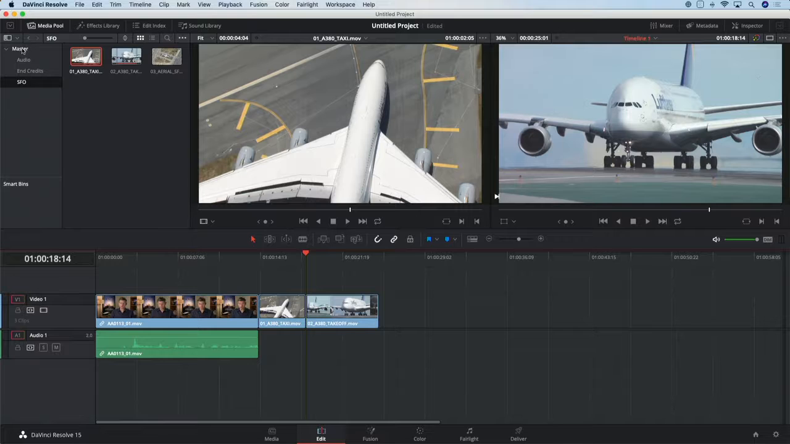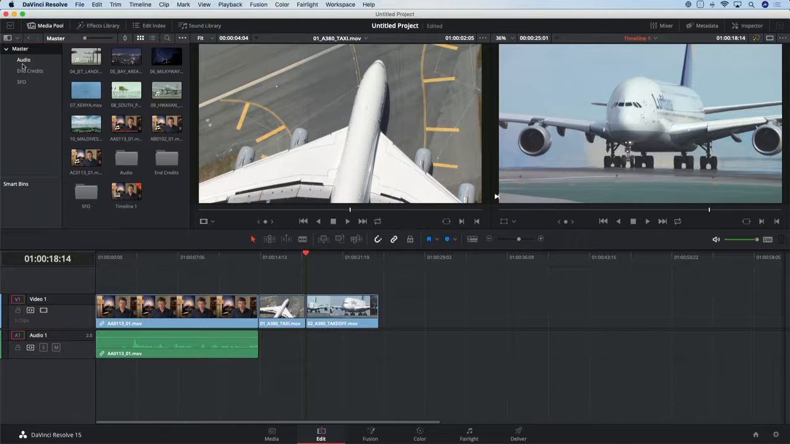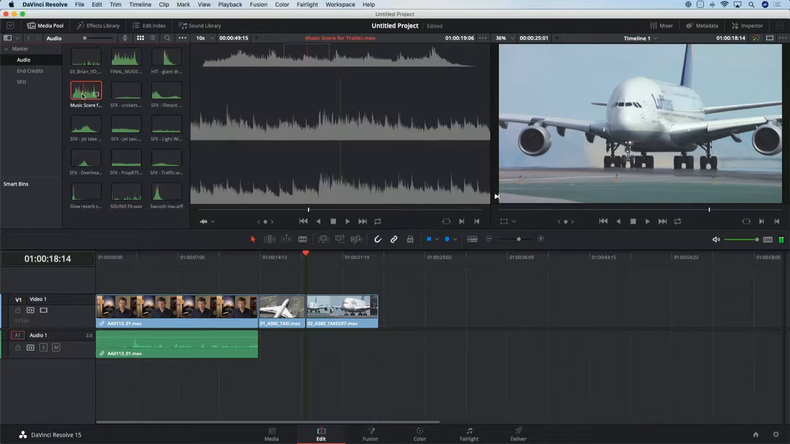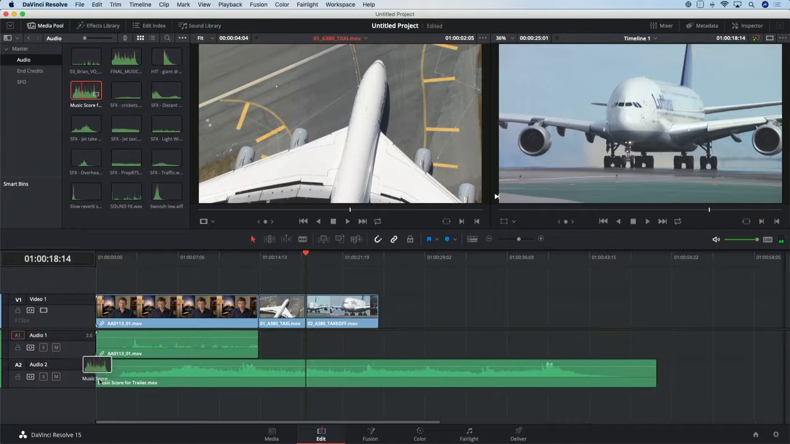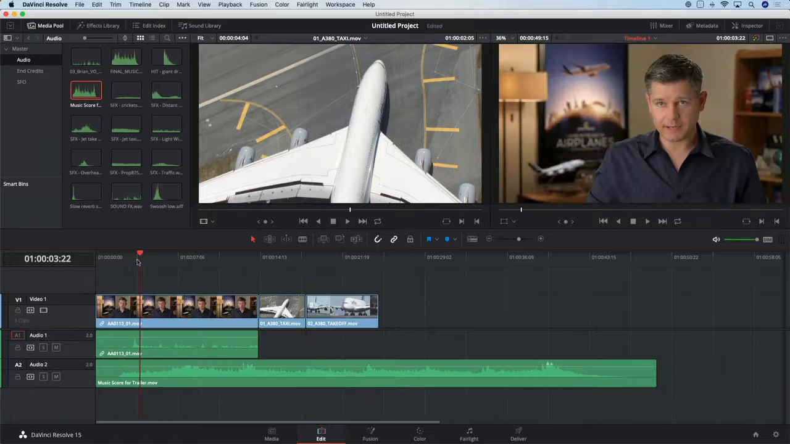Let's add a little music. In this case, I know that we're working on a trailer. There's already a score for it, so I'm going to just drag this down. Now notice that DaVinci Resolve automatically creates the track for the audio that I'm dragging in and places it on the timeline. Now, I'm going to go in here and we're going to change the color of the clip.